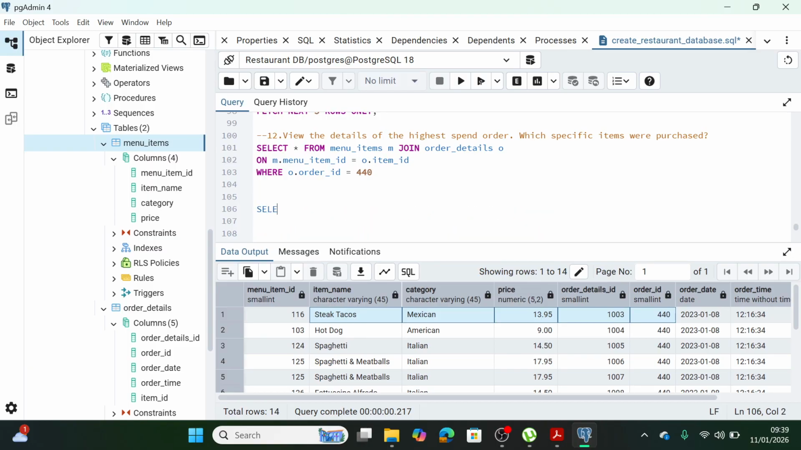So I'll start by selecting the order ID. Let me just call it o dot order ID, comma. I also want to select the item name. Those are the details, right? m dot item name, and the category, because they said they need the specific items that were purchased. That's what I'm trying to do now. m dot category, as well as price, m dot price.